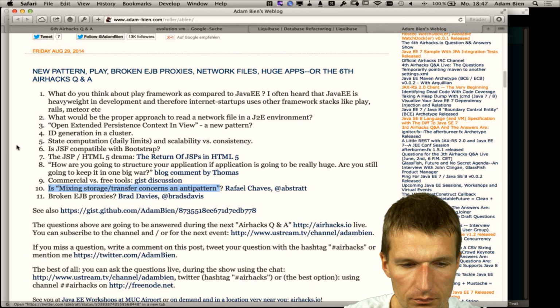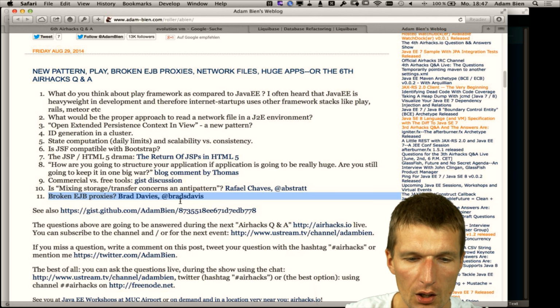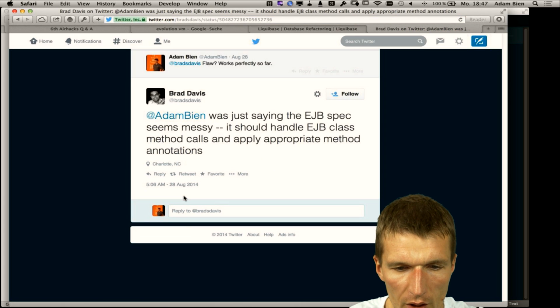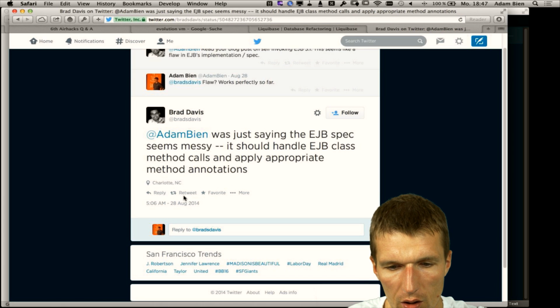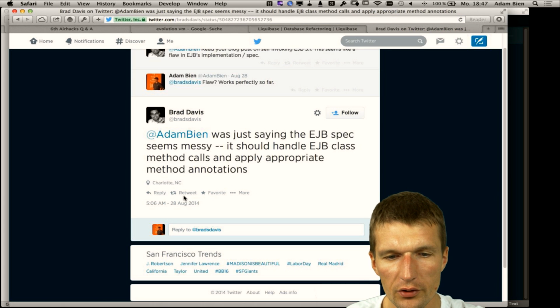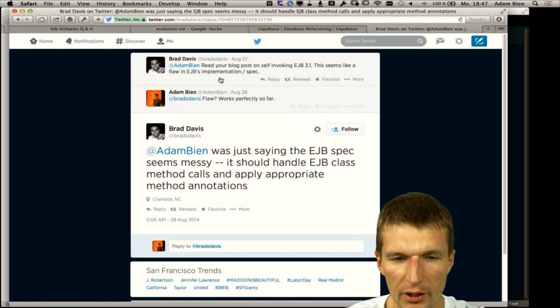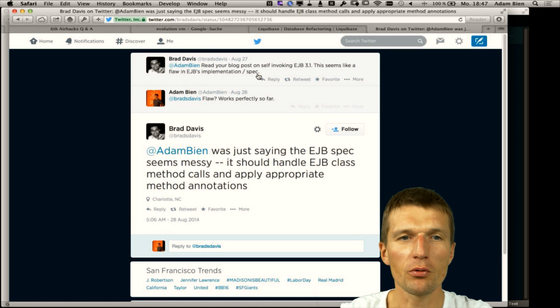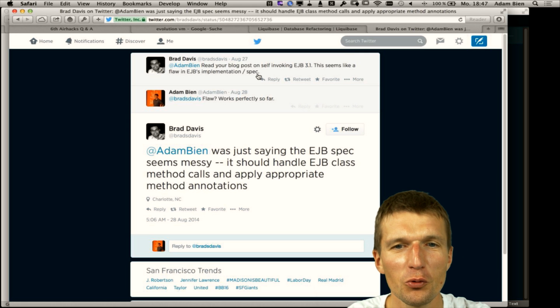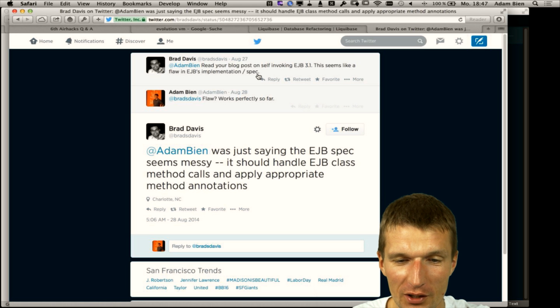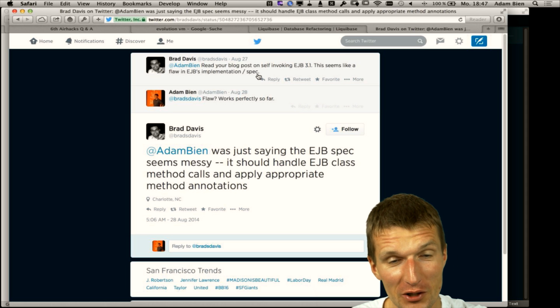I got a nice comment from Brett Davis on Twitter, and this was what I really liked, because it says this seems like a flaw in the EJB implementation spec. It's like, oh, nice, an offending comment. So it is going to be for sure covered in the next Airhacks spec. But it turned out that Brett Davis is really nice and it was not offending at all. It was actually a very nice comment.